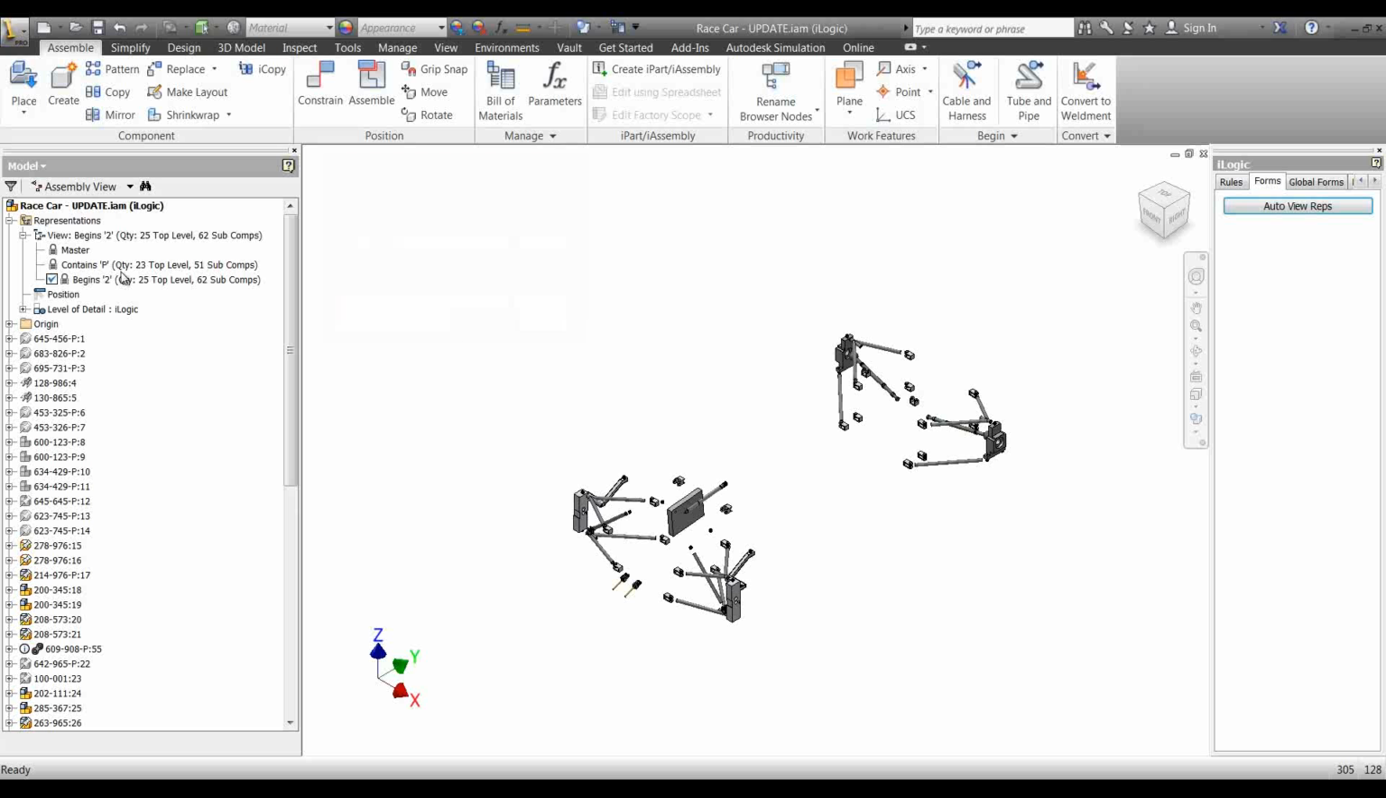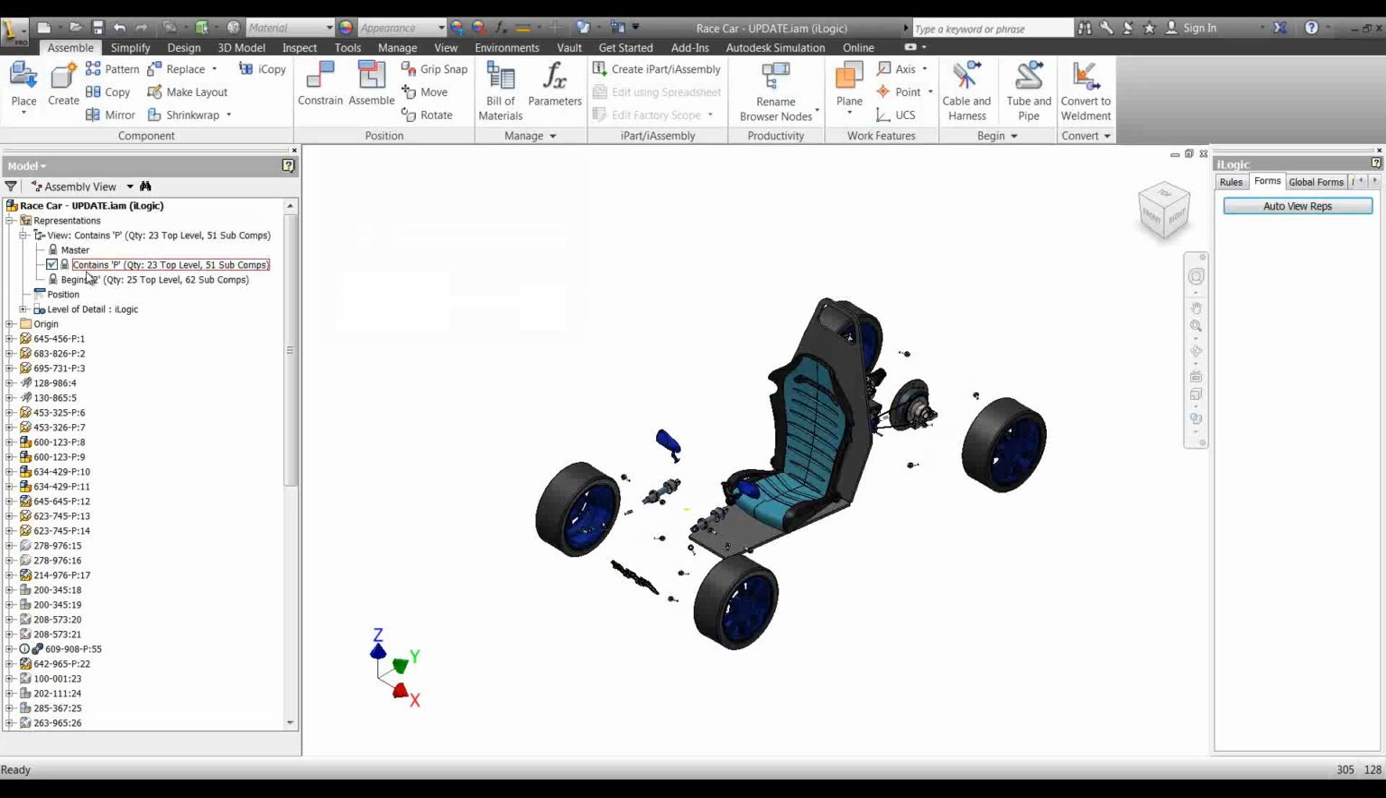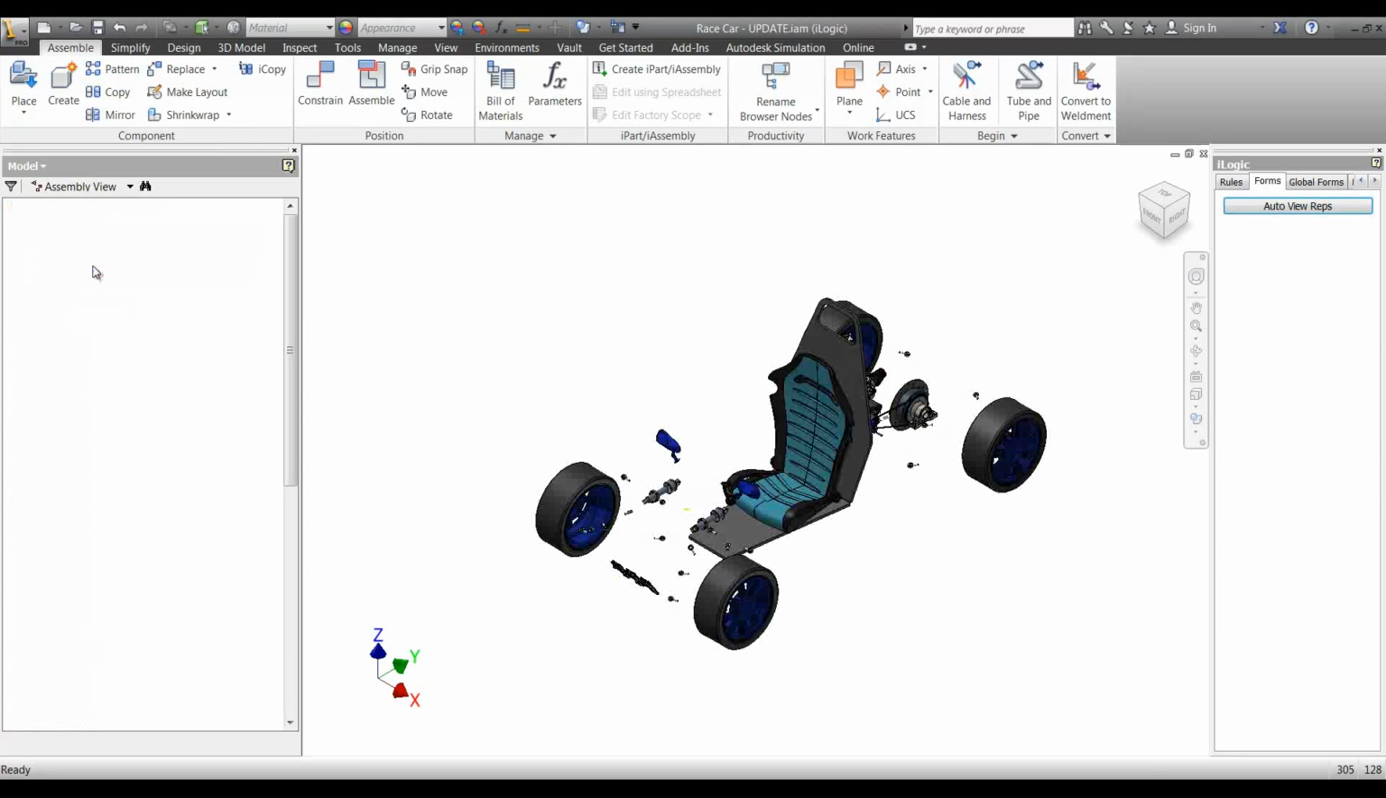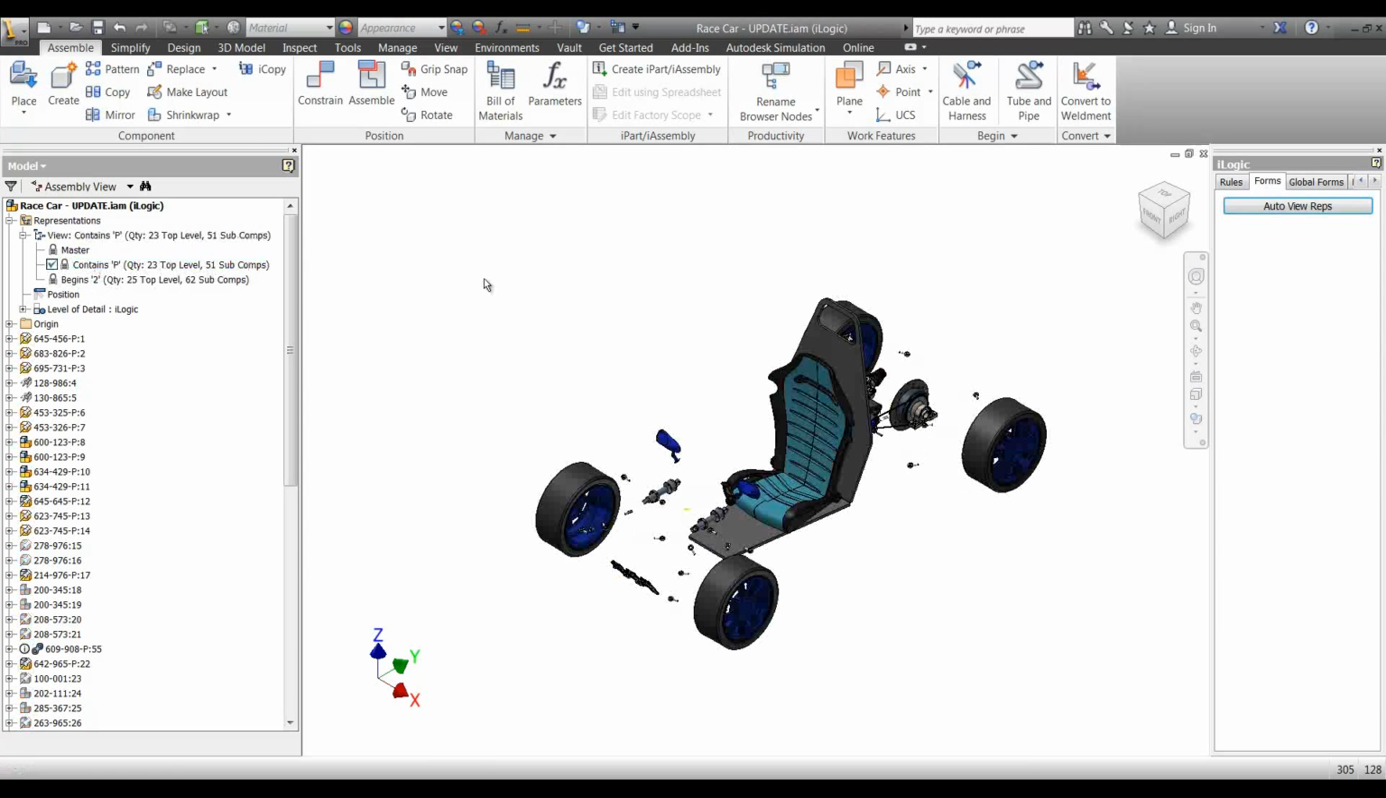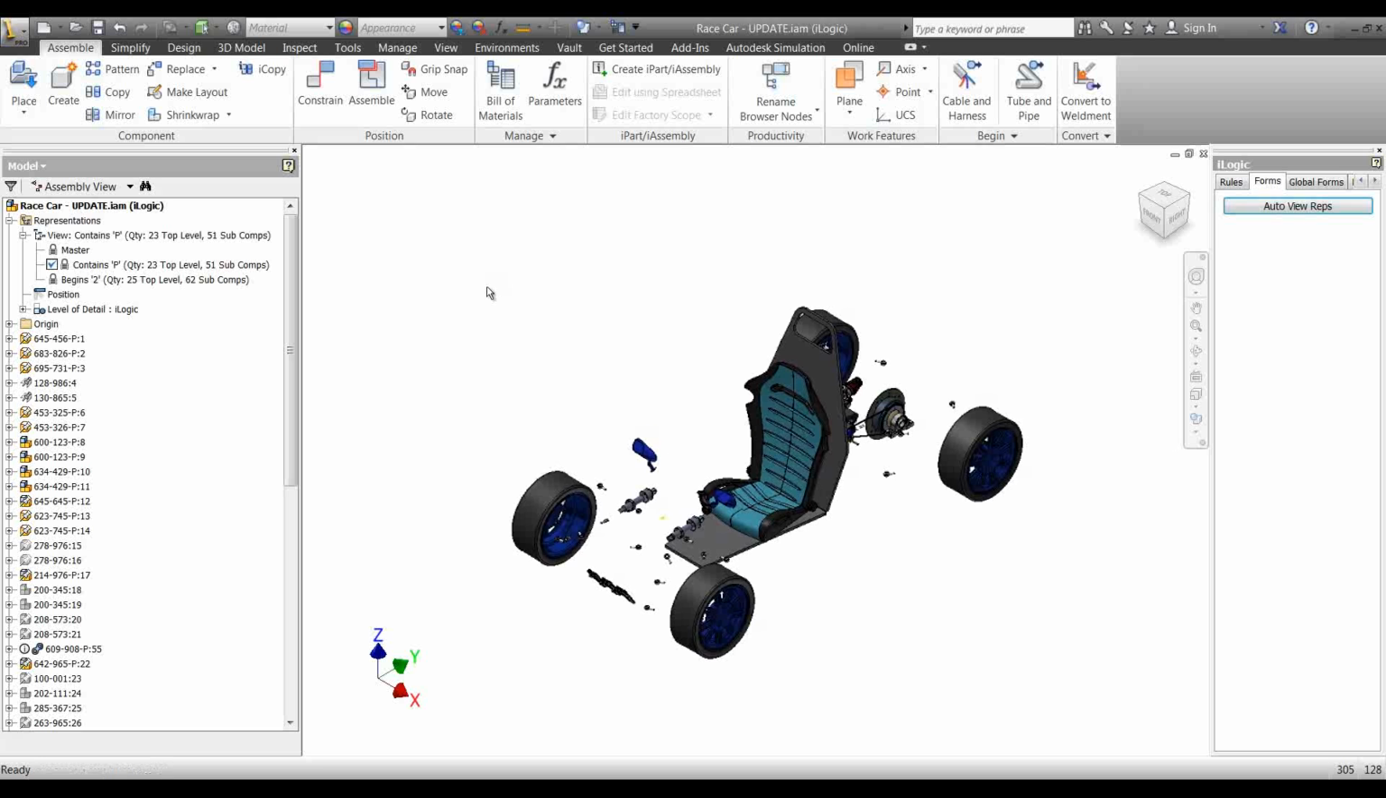Okay, so these view reps have been created. They're all working correctly. Let's take a look at the new iLogic rules then. We've got to check for whether an update's required. So let's go to our rules in the browser here. So here's our create rules, update rules, and check for update rules. Again, we've got a check for update rule for contains view reps and one for begins view reps.